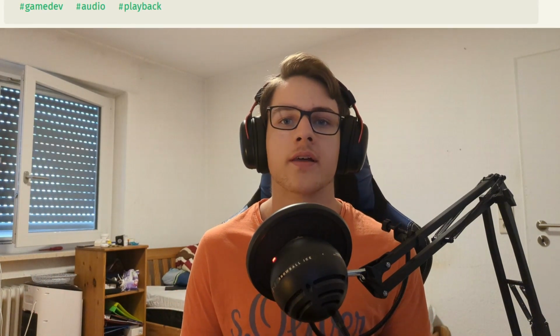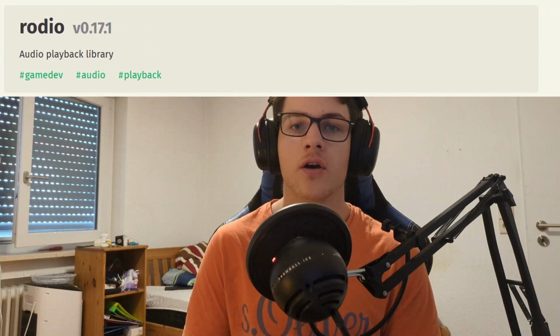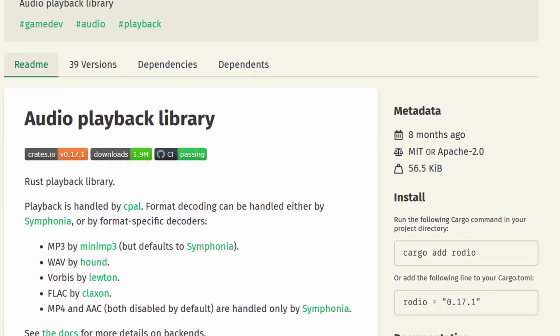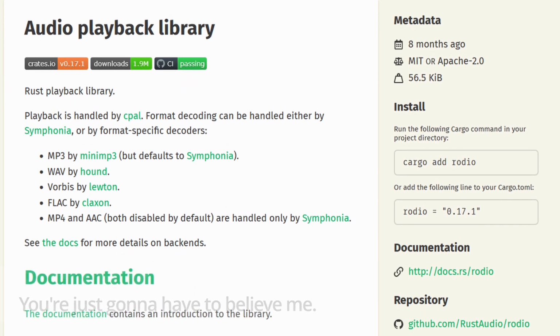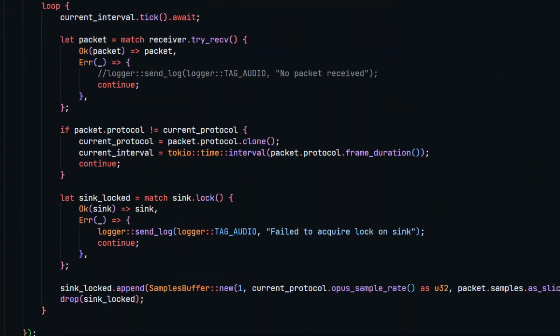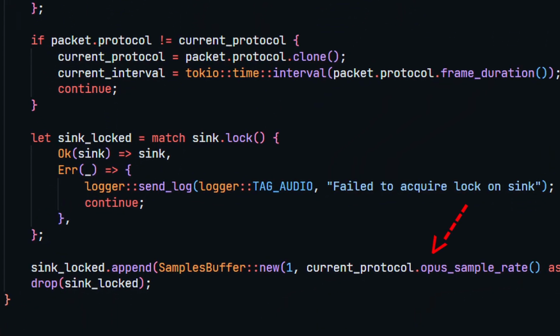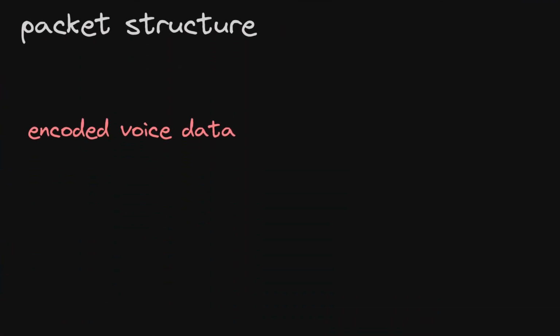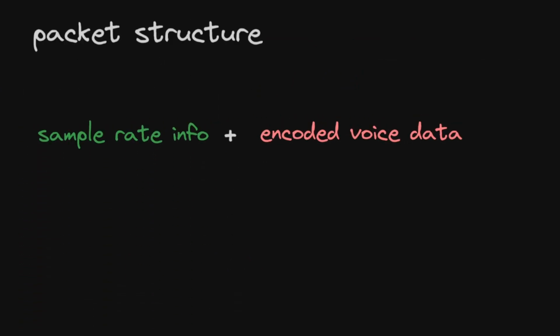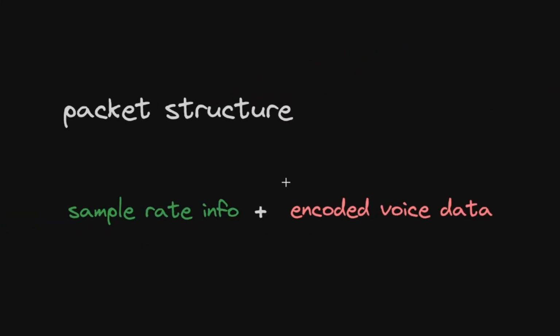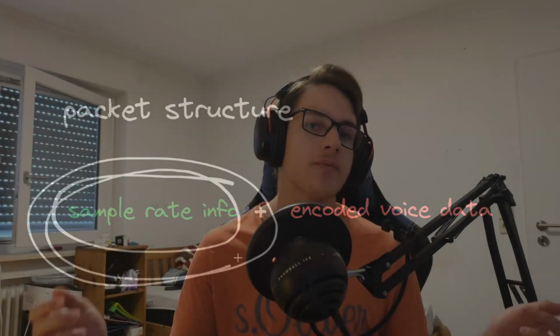Luckily for us though, the library I use to play audio, called Rodeo, can play audio at different sample rates, no matter what headphones or speakers you might have. So for me this means all I need to tell Rodeo is what sample rate the audio I want to play has. So all we do is append the sample rate of the voice data that we just recorded to the piece of data that we're sending to the server. So now every packet, which is just a chunk of data we're sending to the server, has this little sample rate indicator, which means we can now play it on the client without having to worry about the sample rate, and without having a constant for it.